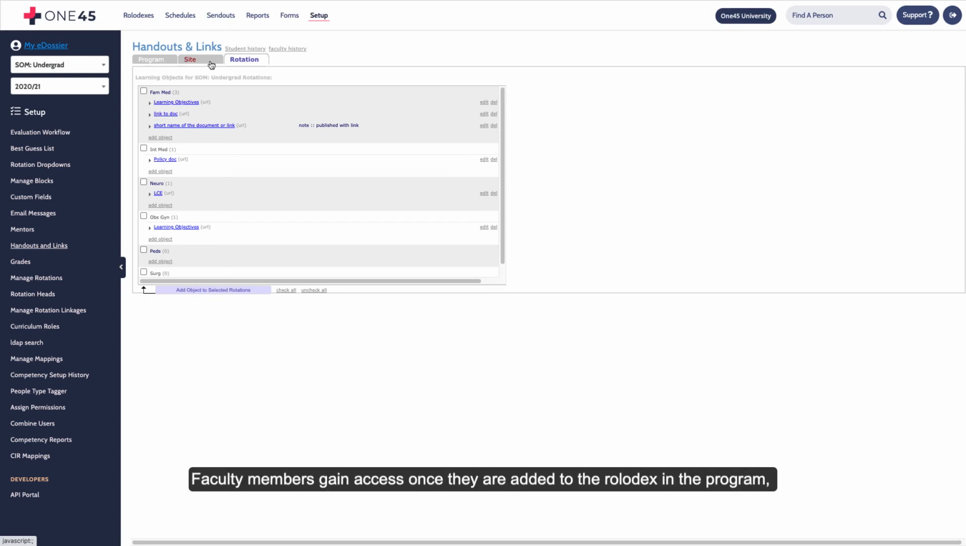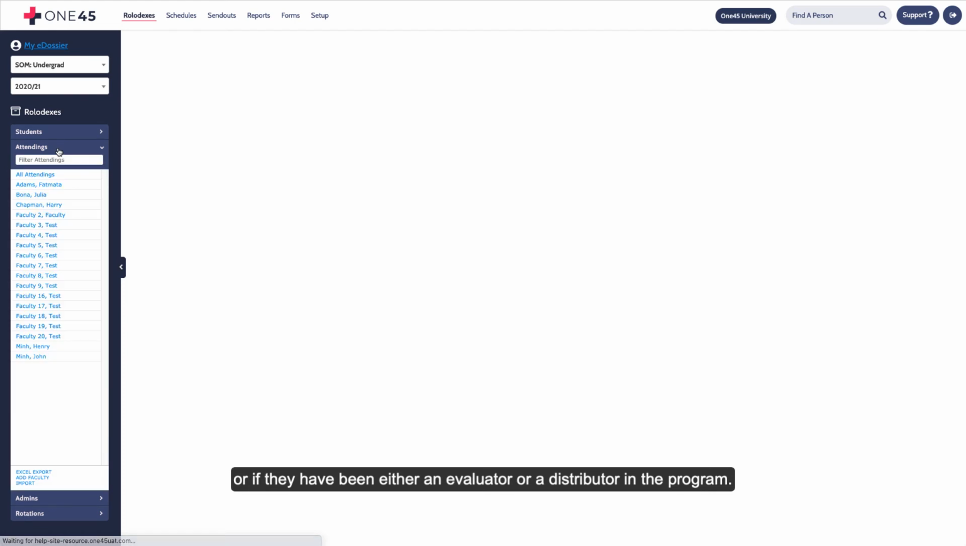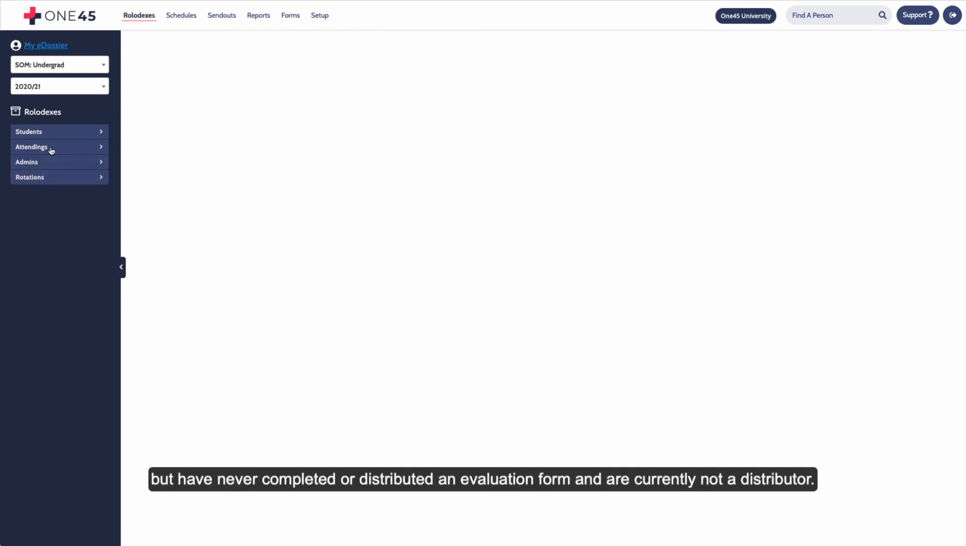Faculty members gain access once they're added to the Rolodex in the program, or if they've been either an evaluator or a distributor in the program. They will lose access to the handouts and links if they are removed from the Rolodex, but have never completed or distributed an evaluation form and are currently not a distributor. Distributors never lose access to handouts and links.